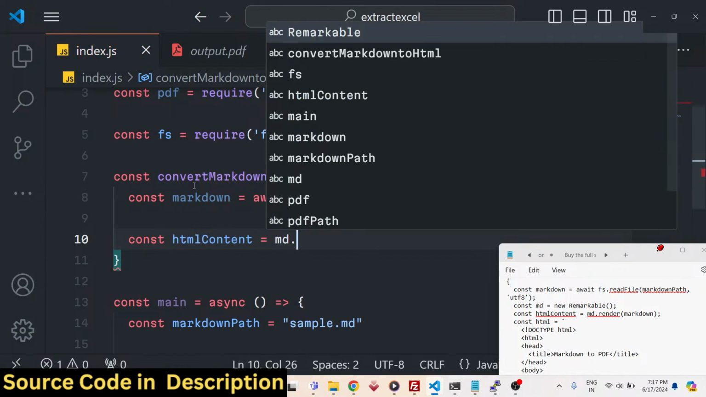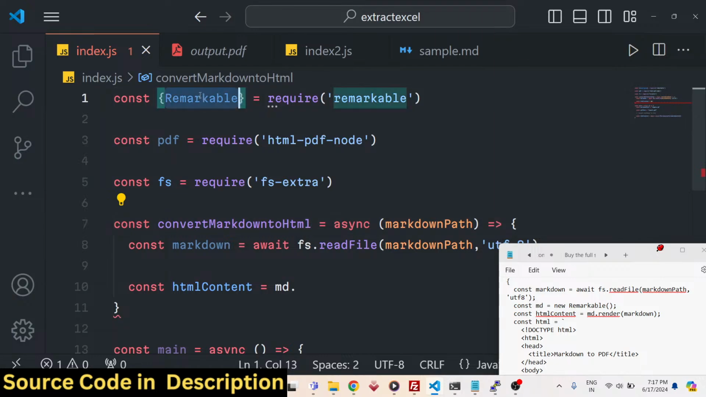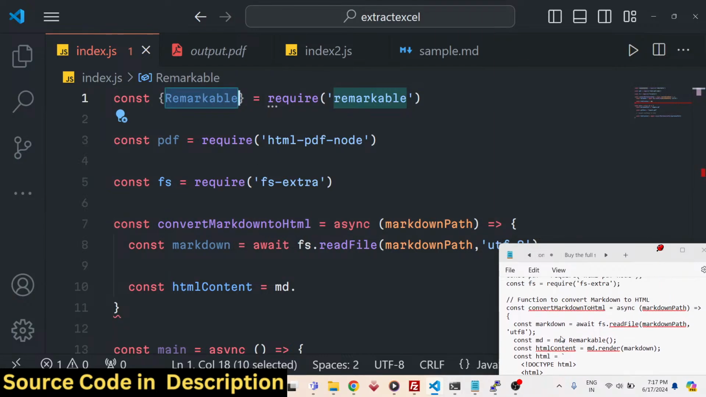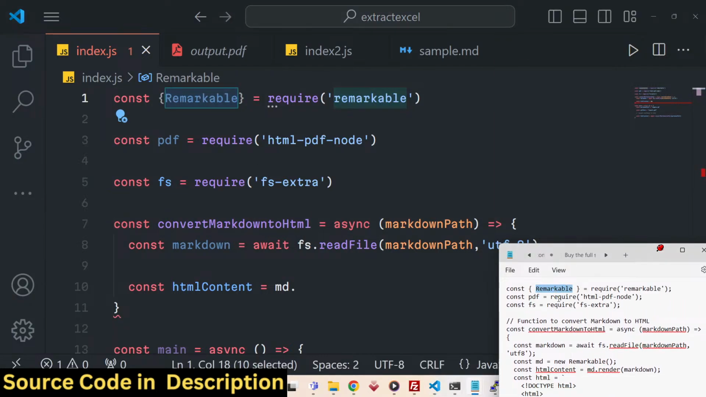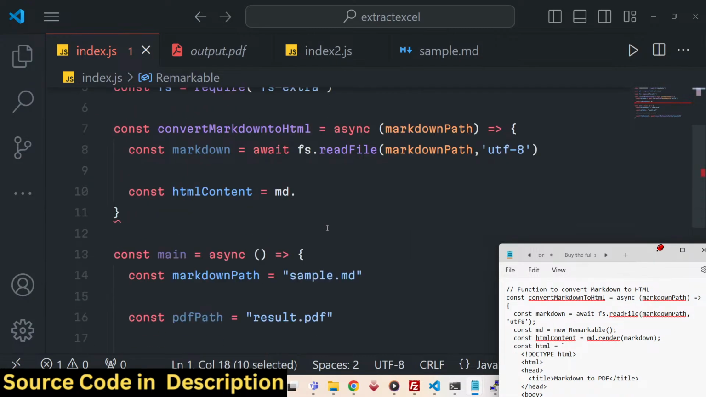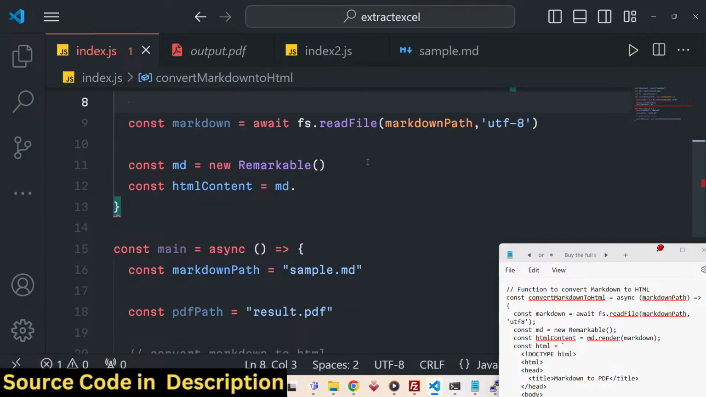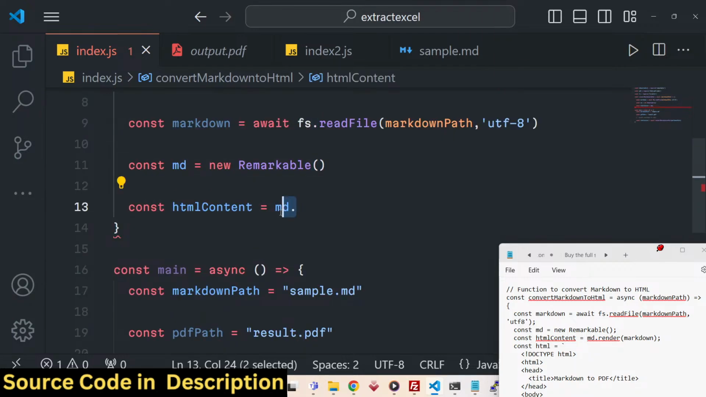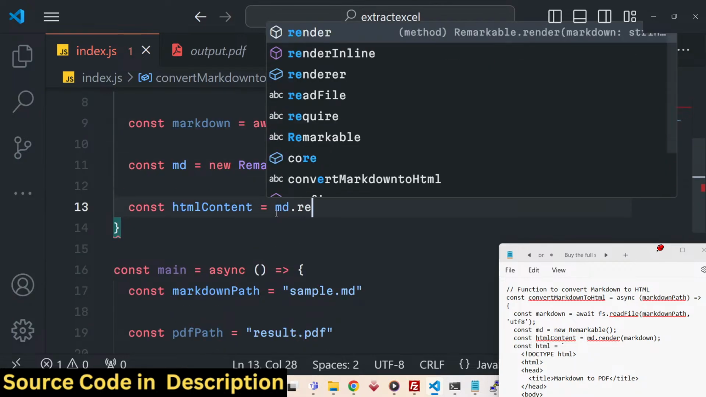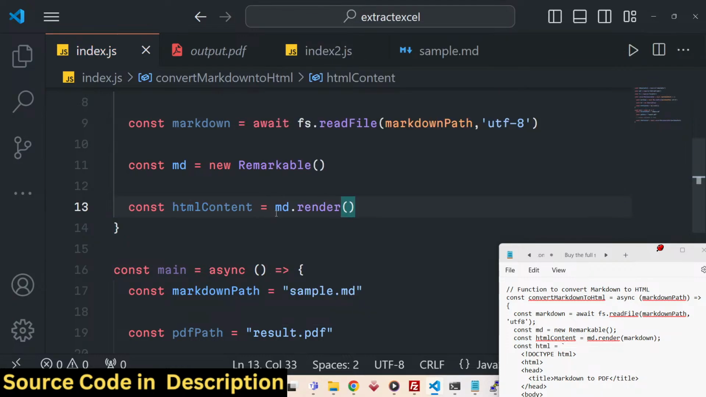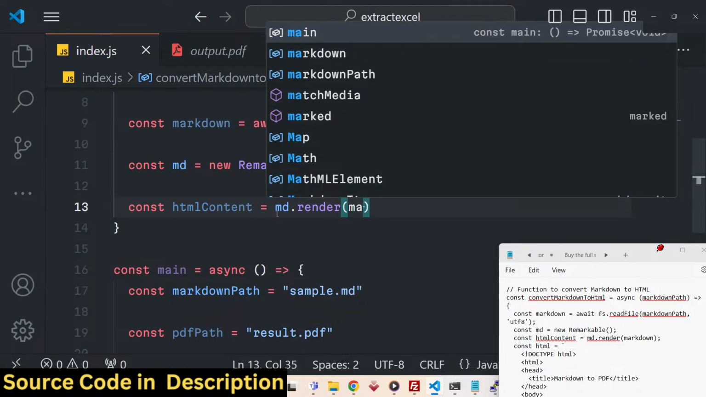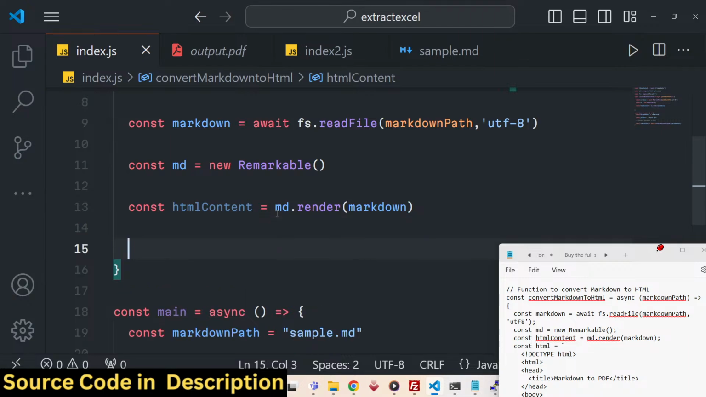Now to convert to HTML we will simply use the Markdown library. If you see, we are basically using remarkable right here. So first of all we need to instantiate this instance. We need to do new Remarkable. So we are instantiating a new instance of remarkable and storing it inside the MD variable, and now this MD object contains a method called render. So we will render this Markdown, pass the Markdown whatever we got, and parse it to HTML.